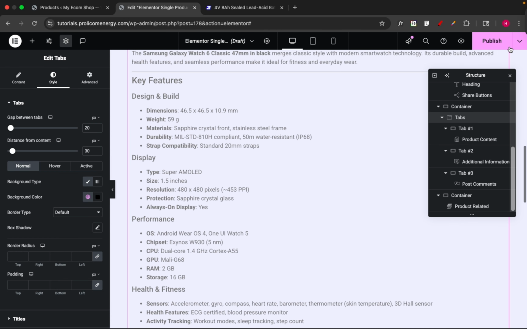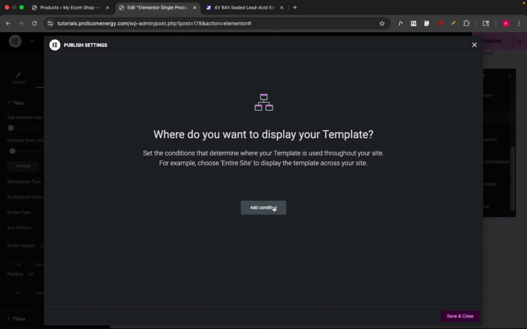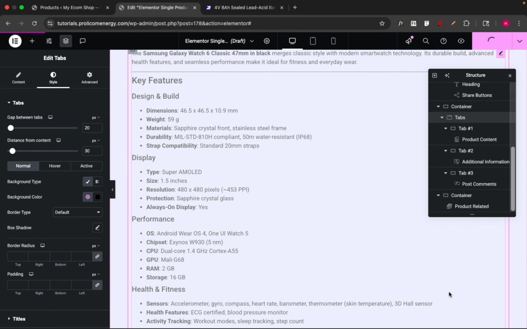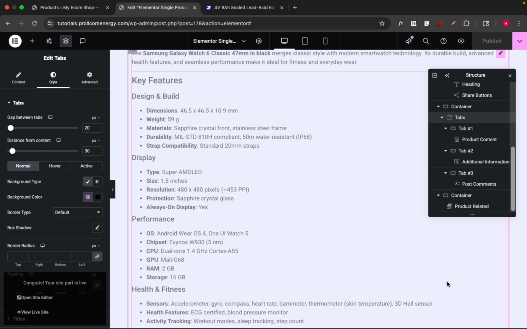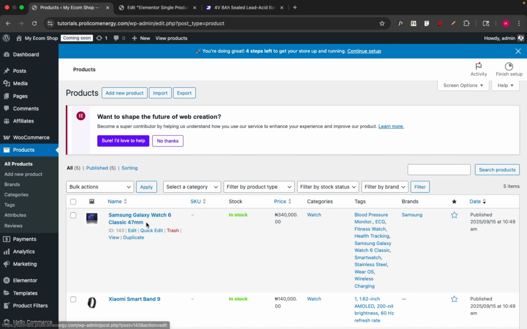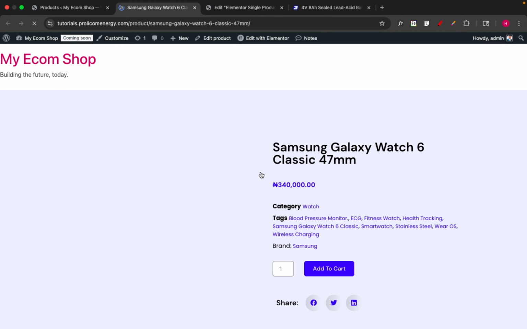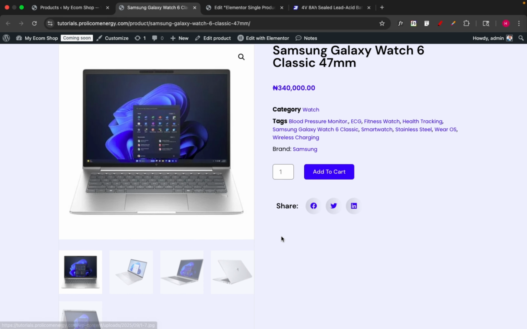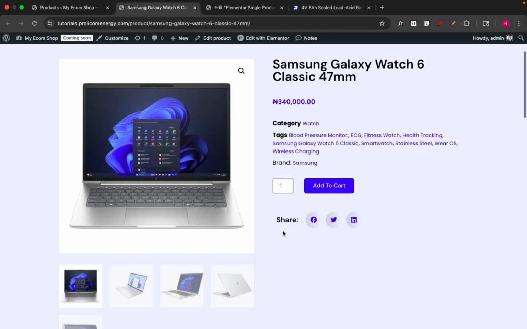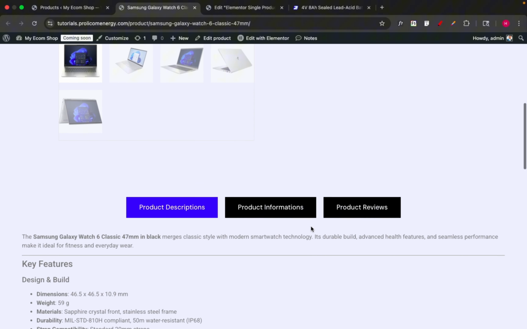So if you are done with everything, all you need to do right now is just publish and add a condition. Condition is product and single. Yeah, that is that. Now let's have a look at our single product page again. Now this is what we're having, looking really good and professional.